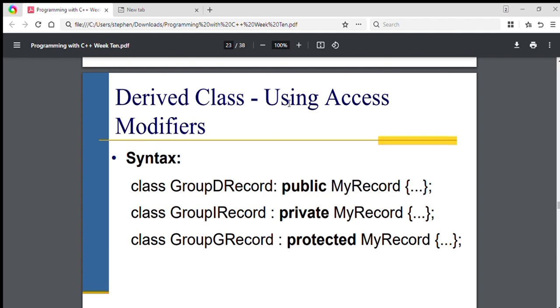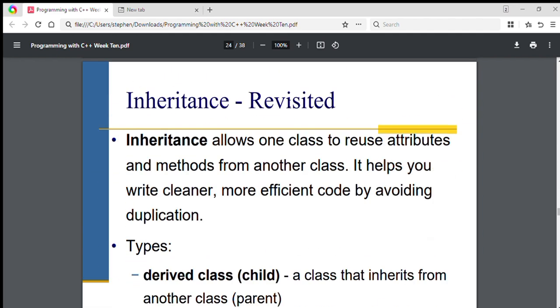So derived class using access modifiers. These are syntax. Class group D records, that's my public my record. Class group I record, private my record. That's class group G record, protected my record.